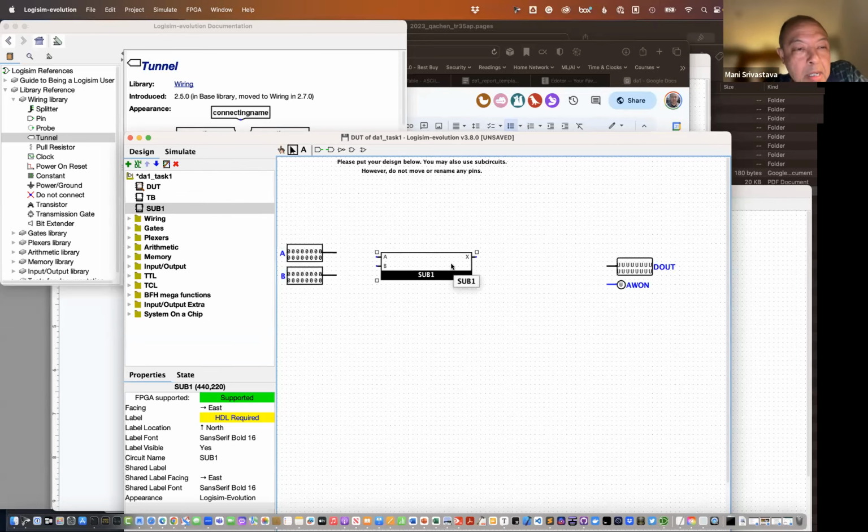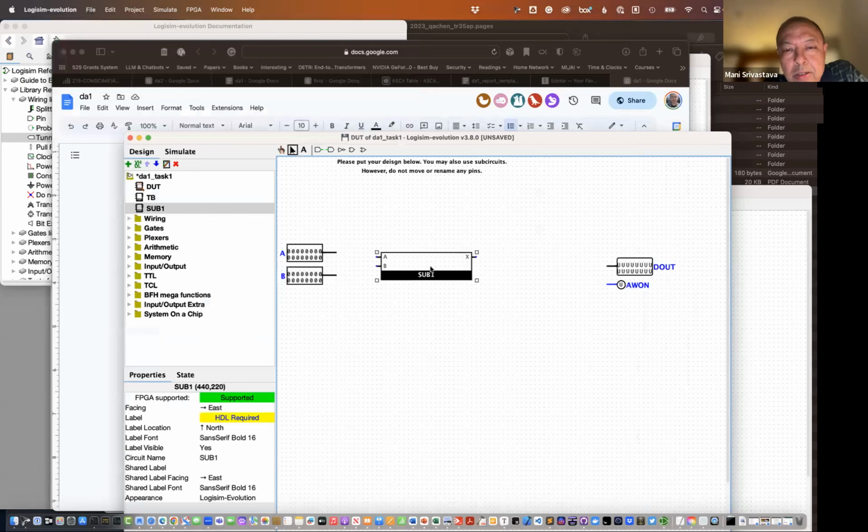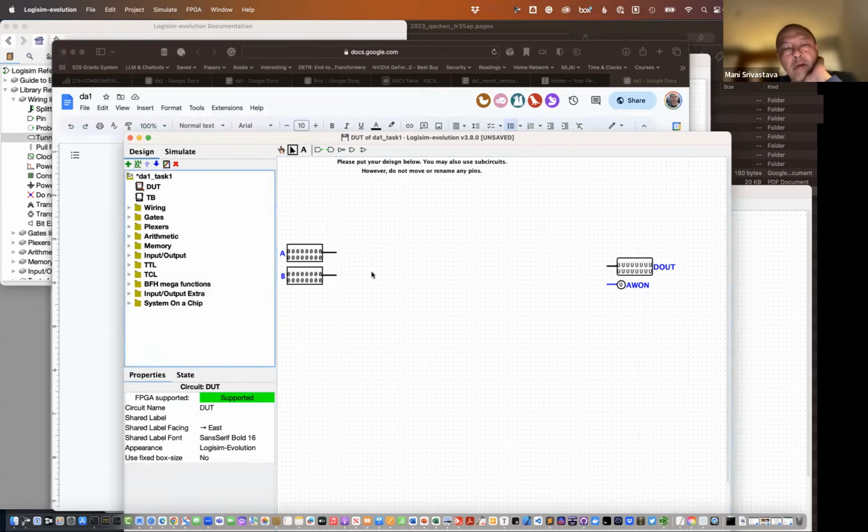Going back out here, you have to design the circuit, so I'm going to remove this and remove this circuit. I have to design something which counts the number of ones in A, counts the number of ones in B, compares the two, and then if A has a number of ones greater than or equal to that in B, then A1 will be 1 and D out will be A. Otherwise, D out will be B and A1 would be 0.